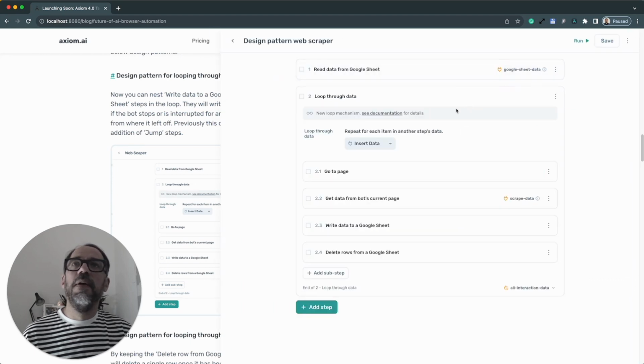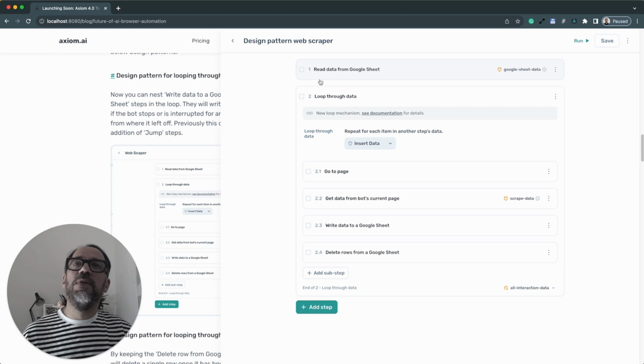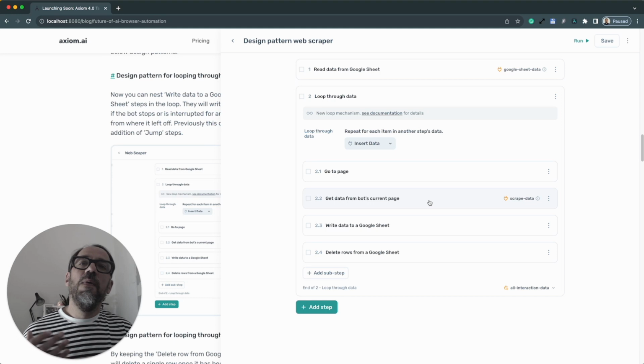We're going to open up the axiom. You'll see, first of all, at the top, step one, a read data from a Google Sheet step. Then step two, we've got our brand new loop through data step. Within that, we've got our nested steps. Step 2.1 is a go to page. Then we have a get data from bot's current page step, which is where we have the web scraper, where you just point and click and select the data you want to extract. If you've used Axiom before, you'll find that familiar. That pattern hasn't really changed.